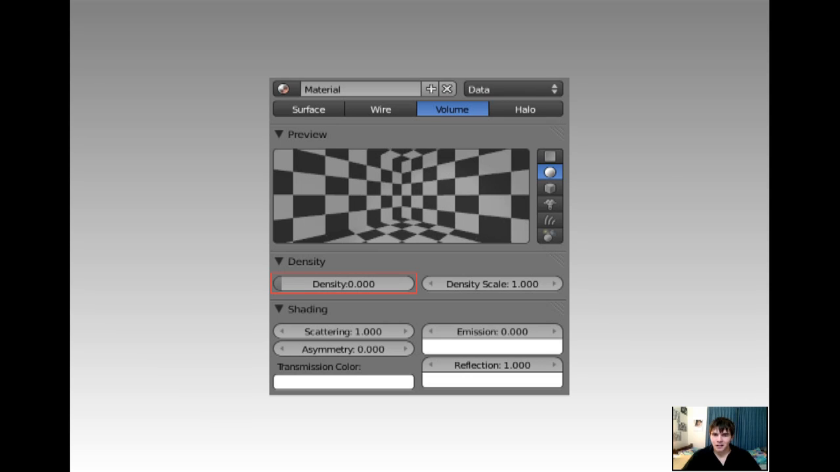Why would you turn density off? Well, that density value refers to the cube as a whole. Now, you don't want the entire cube to be showing up as one solid smoke object, obviously. You only want the smoke data to be showing. So turn density off. And now you've got these two useful little buttons here. You've got the density scale and the scattering.